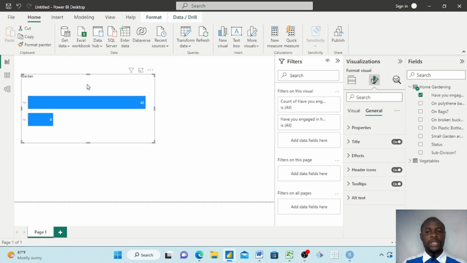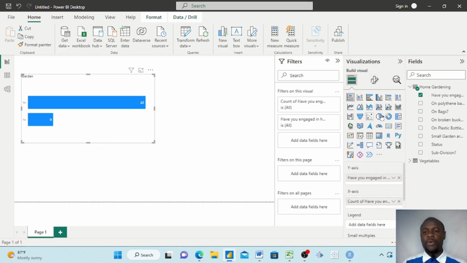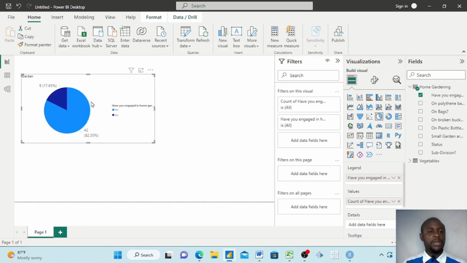You can still decide to choose a different visual by just coming here. You can decide to choose a pie chart. You just click a pie chart and this will change to a pie chart. You see, it changes to a pie chart. You can still come here and decide to put a donut chart, and you click a donut chart. You see, it changes to a donut chart.